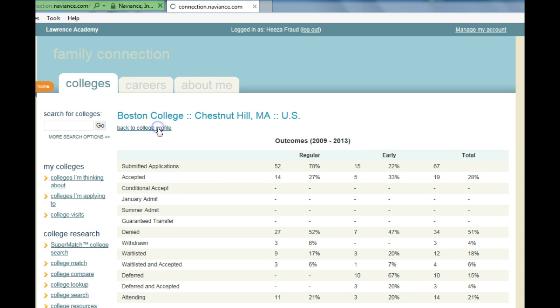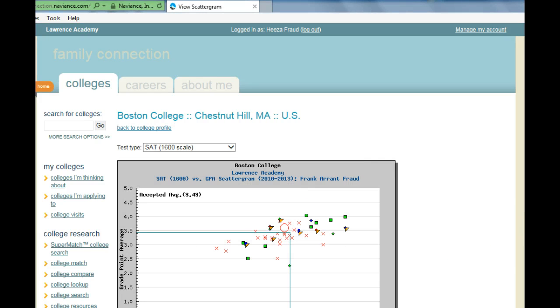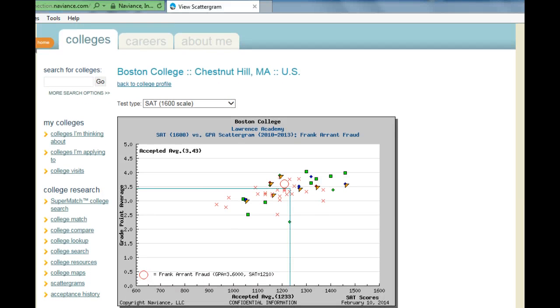We're going to click back on college profile, and we are going to click on graph. Now, we went through this entire presentation with every junior in January in their small group college counseling meeting. We specifically showed them Boston College as it has some really interesting features and things to note while we're going through something like the scattergram. So this graph, or scattergram as we call it, will plot the outcomes for every Lawrence Academy student from the past 5 years who has applied to Boston College.